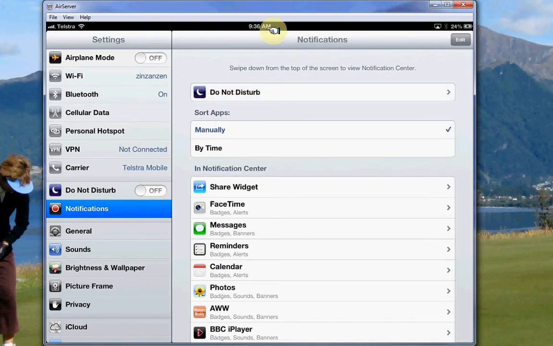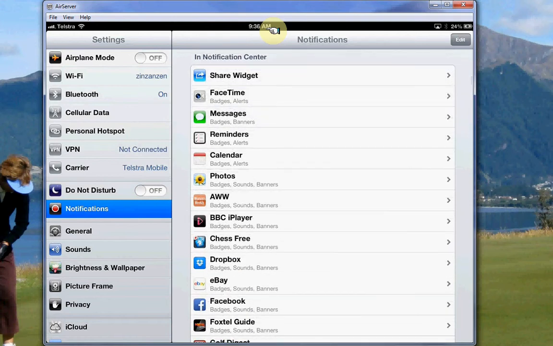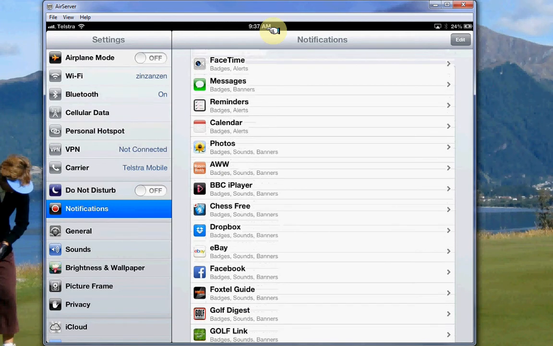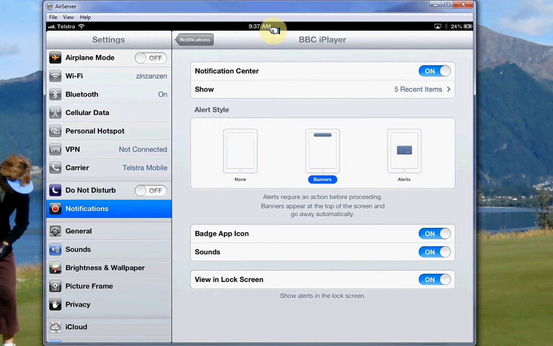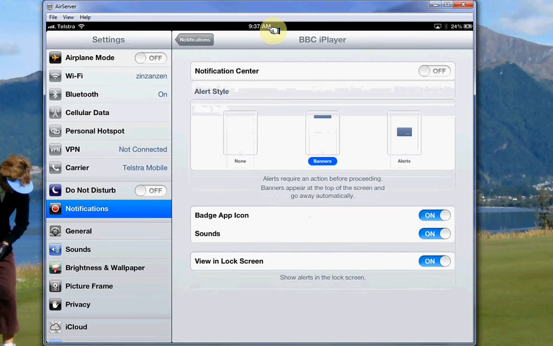You can also modify the notifications of all of the apps that you have. Let's say, for example, BBC iPlayer. I don't really want to get notifications from that, so I'll just turn that off. I can also select whether the badge app icon, that's where you get that little red number when you've got something happening. I can turn these off.